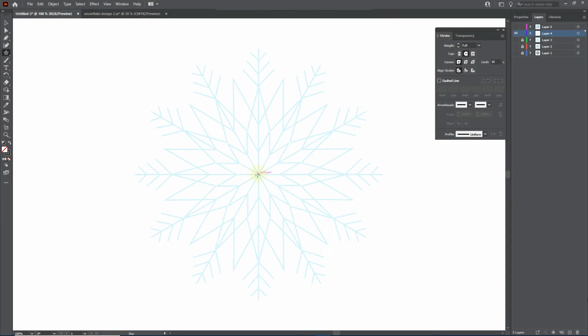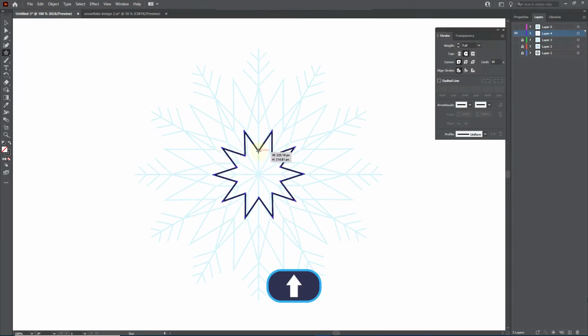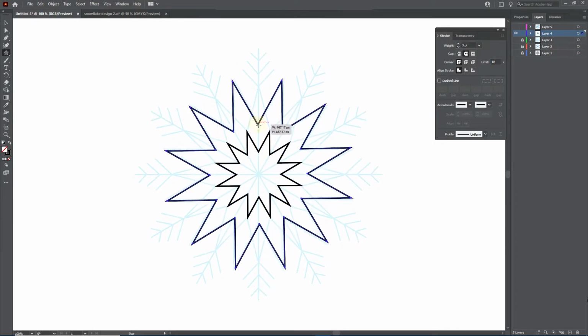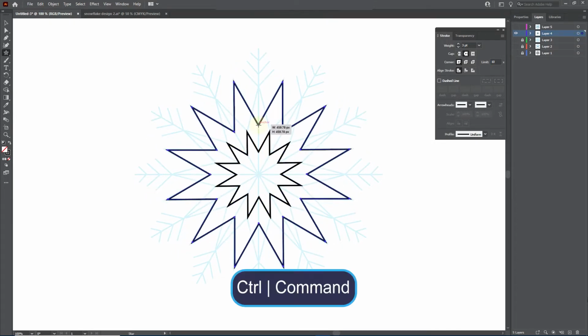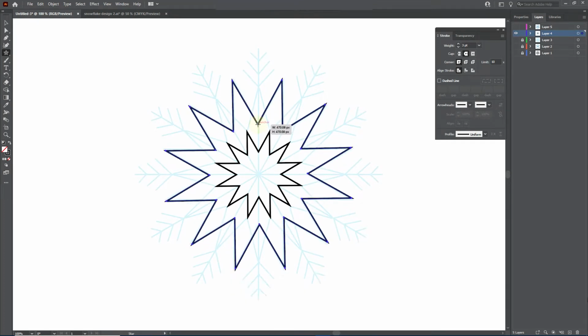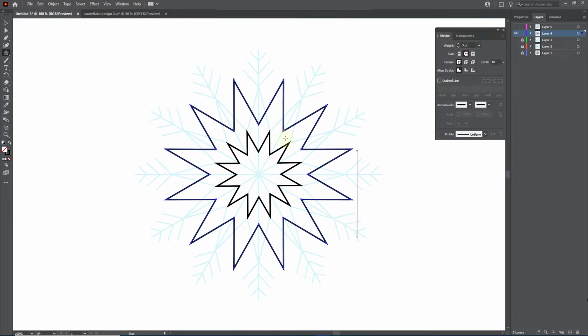Grab the star tool and draw like this. Change the number of points of the star by pressing the up arrow key. I am taking 12 points. Again, draw a star like this. You can change the radius of the star by holding down the Ctrl key and clicking and dragging the mouse cursor. Again, draw a star like this.